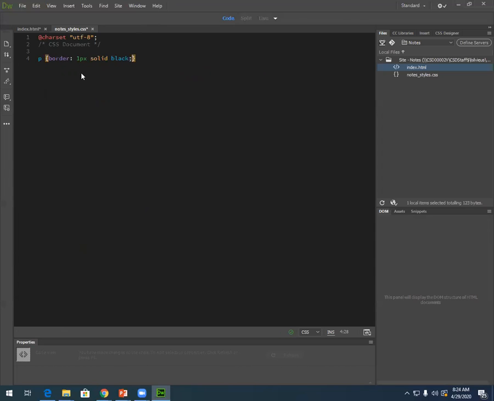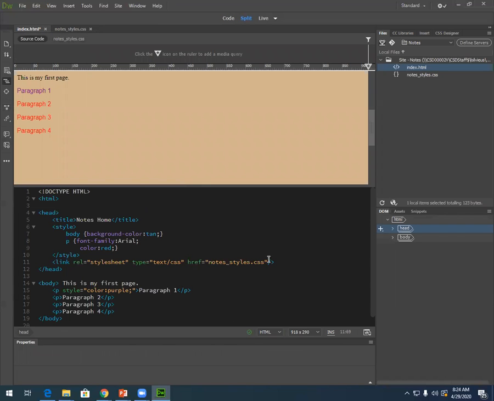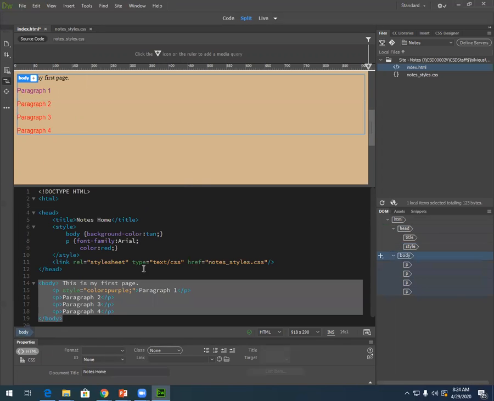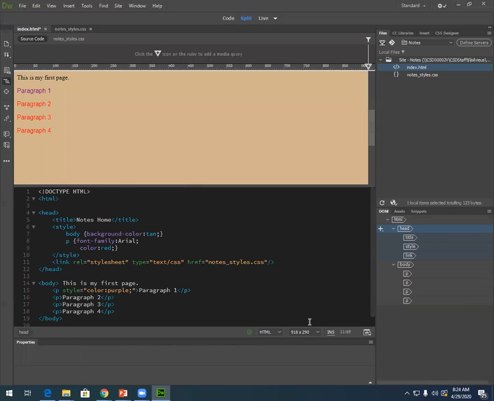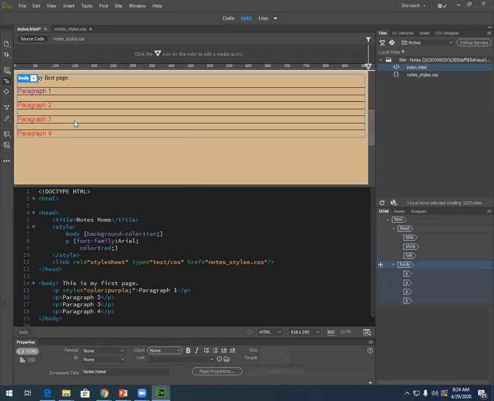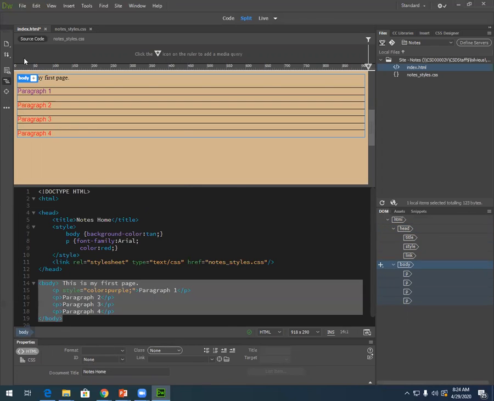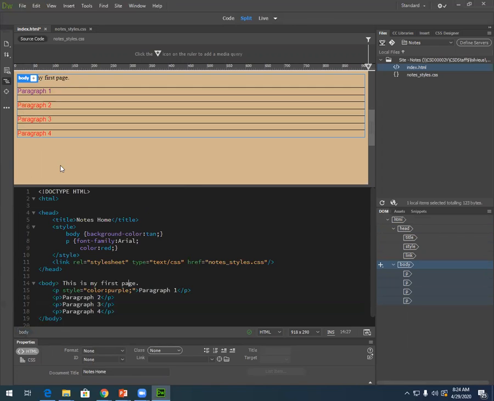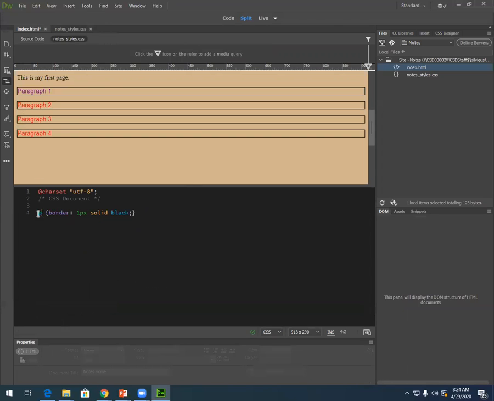And what we want is for this to apply over in our index. So I'm going to go back here and click up here. I might have to refresh my page, and now I've got a border on all of my paragraphs. And notice it's cascading across my paragraphs. Even though this file is linked out here, anytime it finds a border property, it will apply.